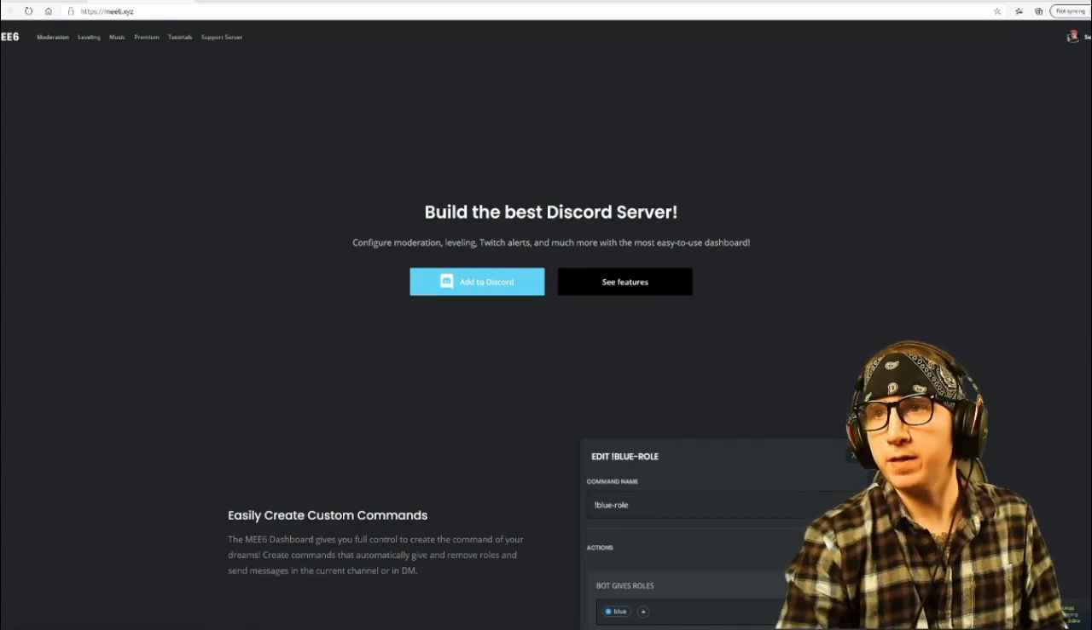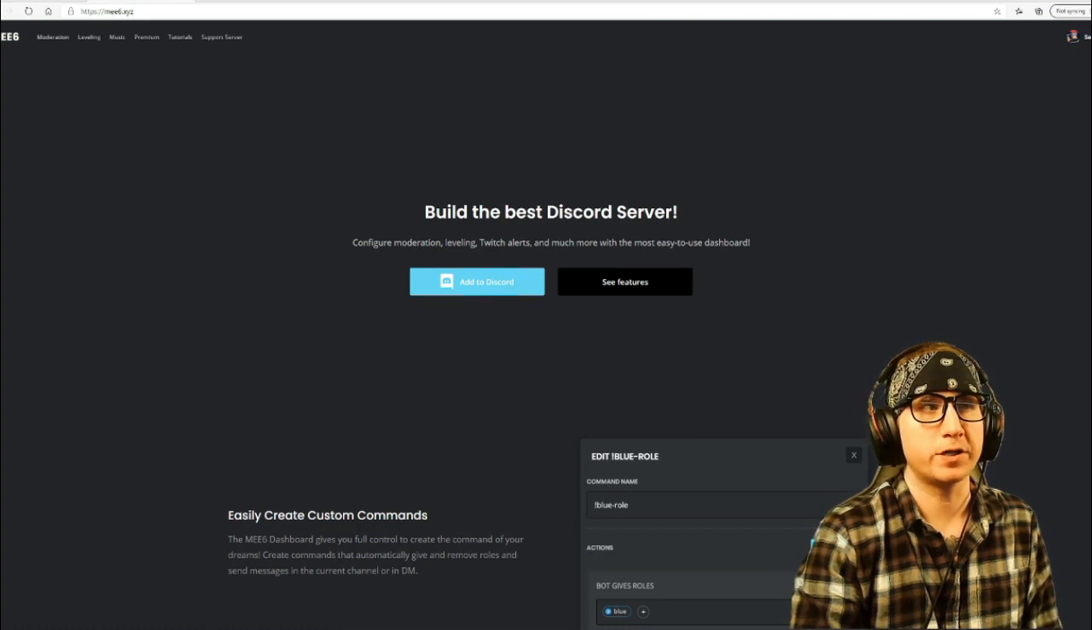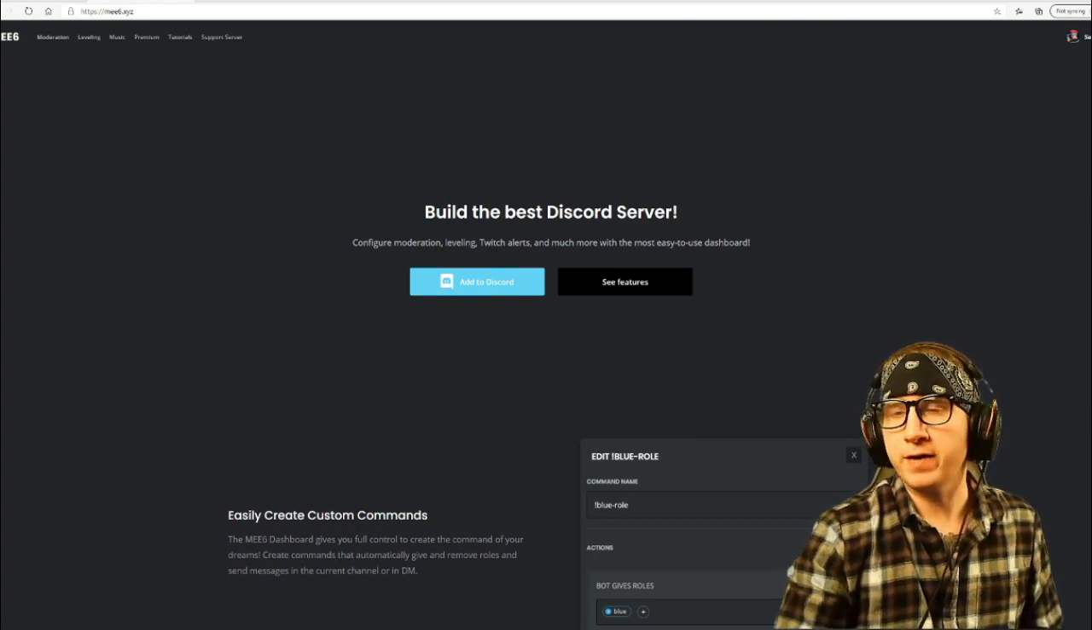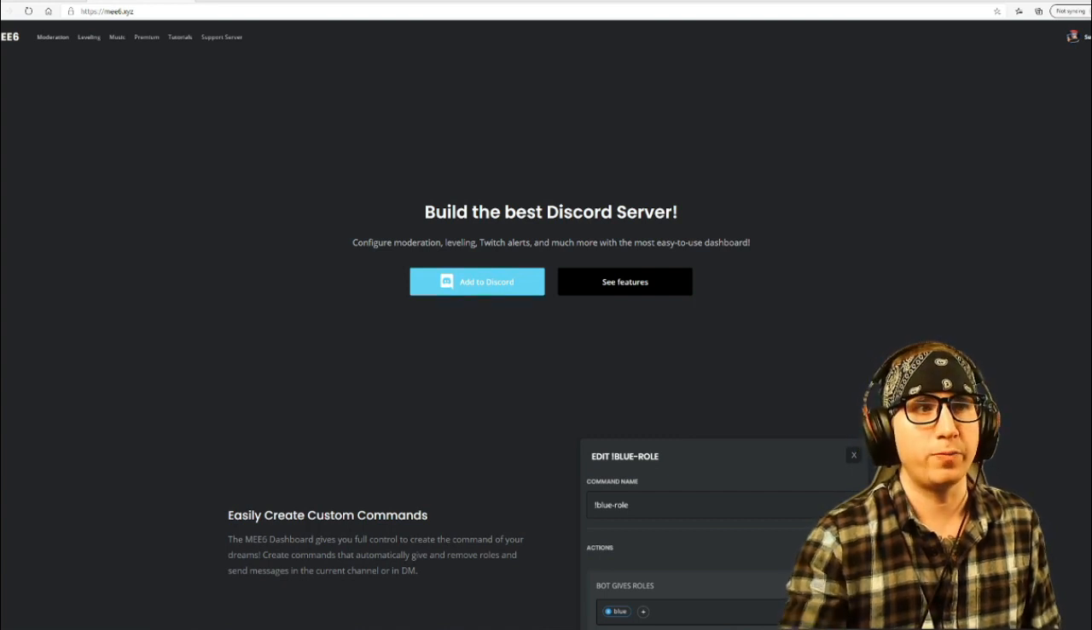Okay guys, it's time to add the Me6 bot to our Discord. This is one of the most versatile and useful bots for Discord. It's going to be able to greet everyone that joins your Discord server, and it's going to be able to assign roles to those people as well.